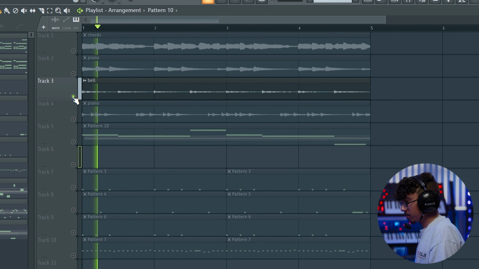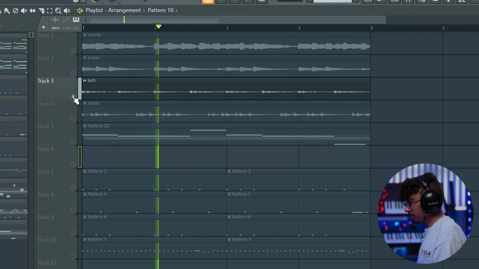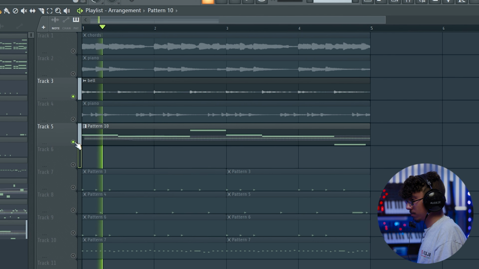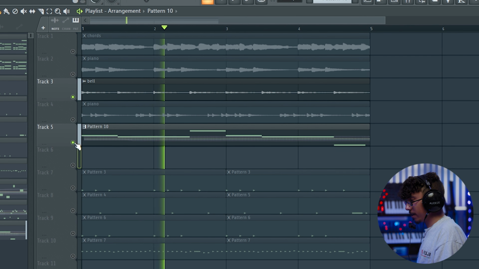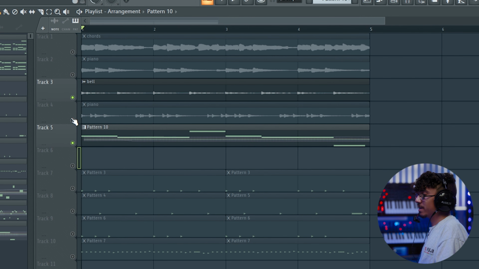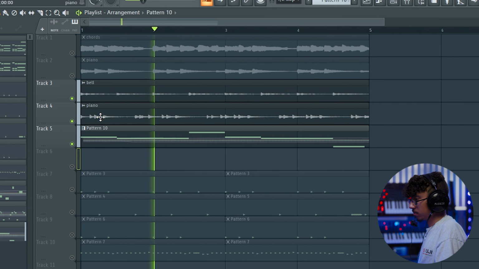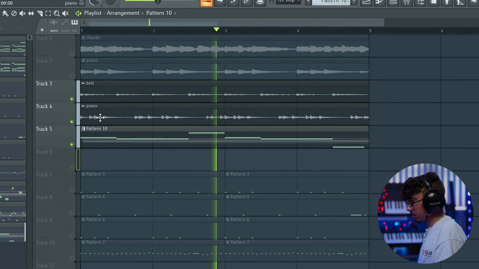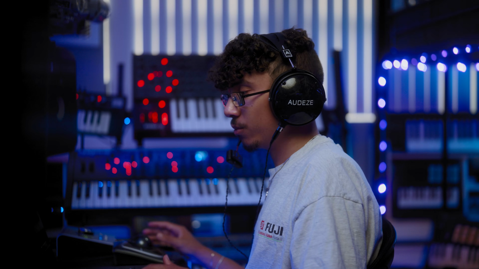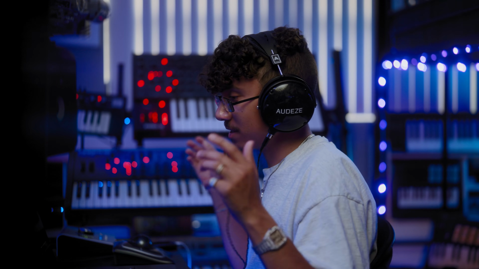The bell is just 2 hits every bar. Very simple. Bring in the strings. They're very, very simple. That allows me to have the space for a more busy piano melody. And then I wouldn't add anything more on top of this because the space is pretty much full.